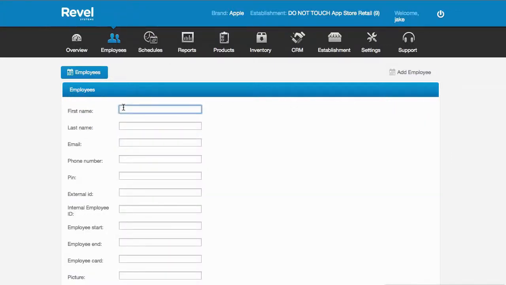I fill in the person's name of the employee, fill in their last name, whatever it may be, and their email address if they have one. Phone number is not required, but highly recommended you fill it in because we are integrating a lot of features that will be using the phone number to text message alerts.